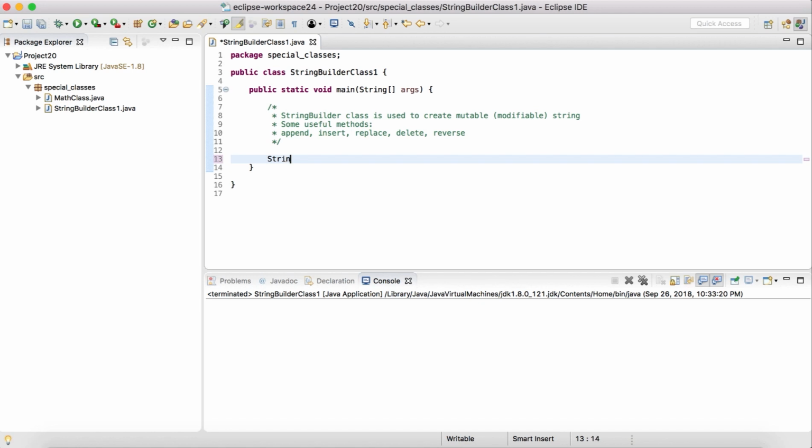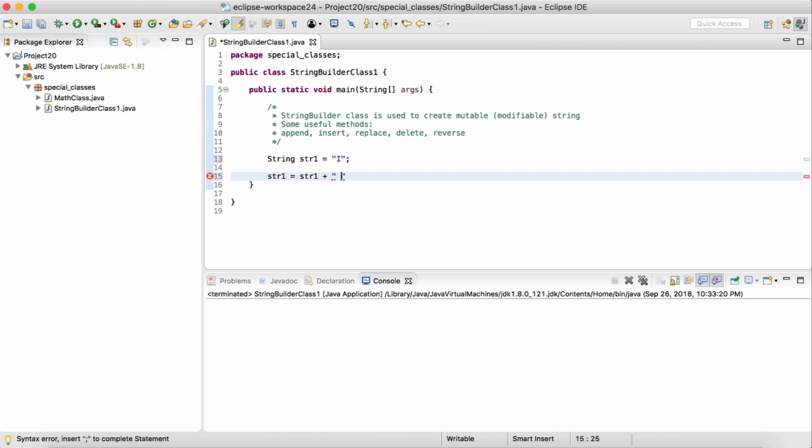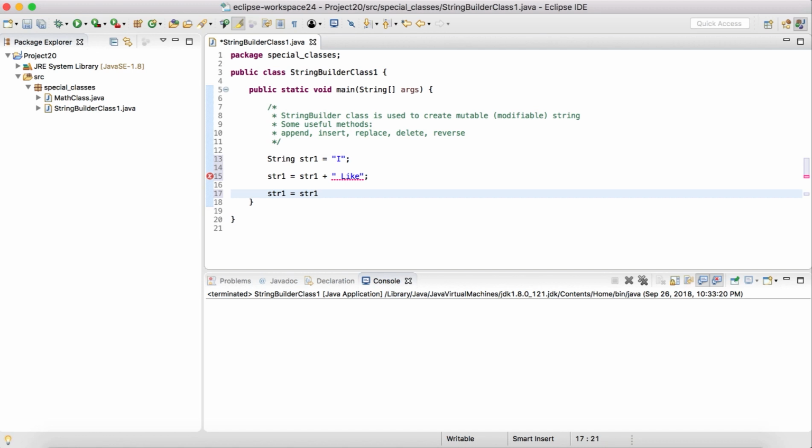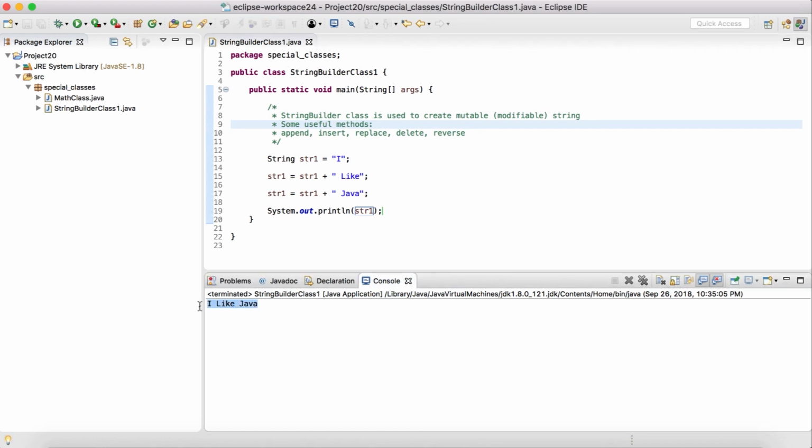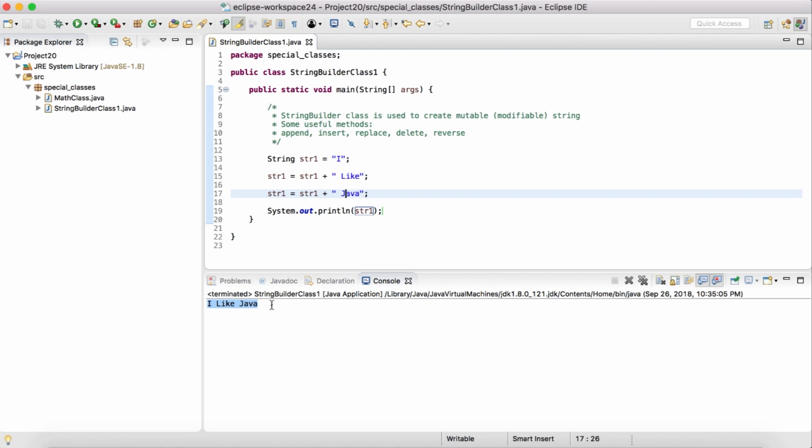Let us take a string str1 is equal to just "I", and then let us perform some concatenations on this. Say str1 is equal to str1 plus "like", and let us do another concatenation. Say str1 is equal to str1 plus "Java", and let us display the output for str1. So when we run this program, in the output we see "I like Java", which is fine. We are concatenating "I", "like", and "Java".